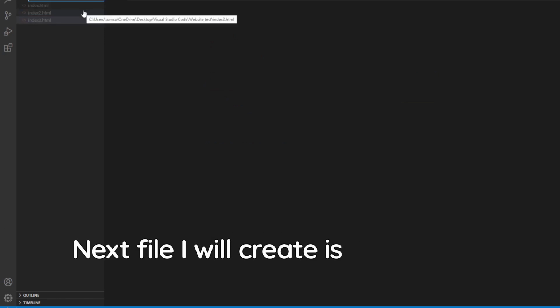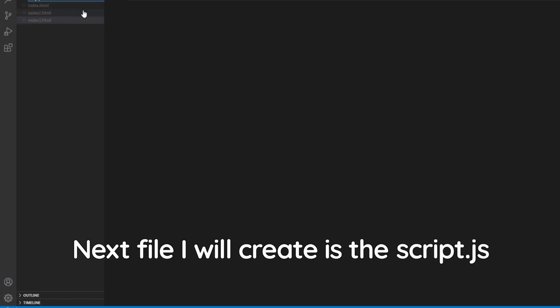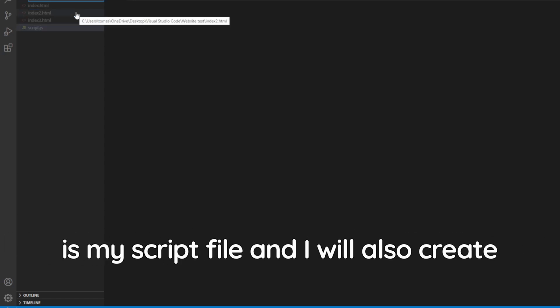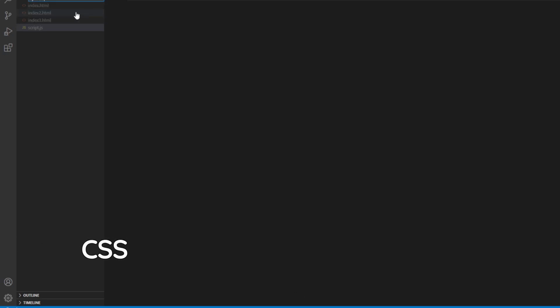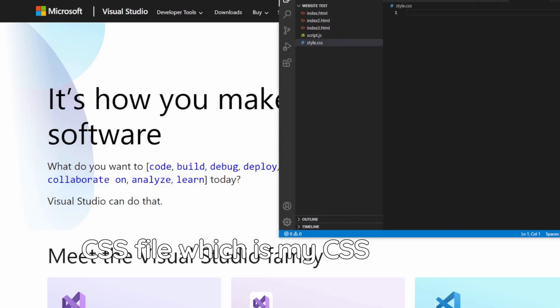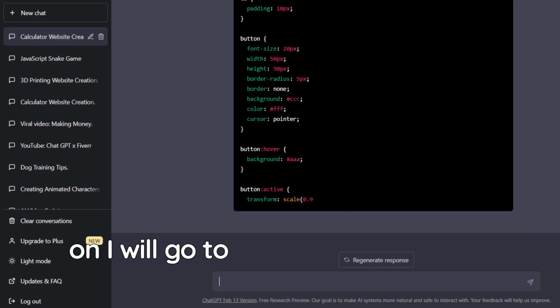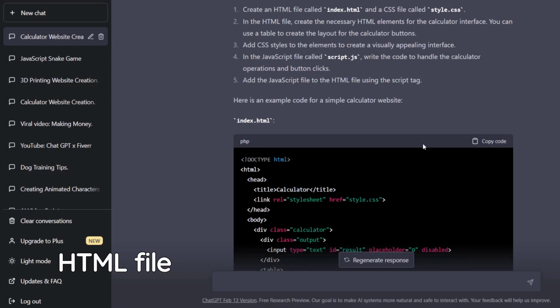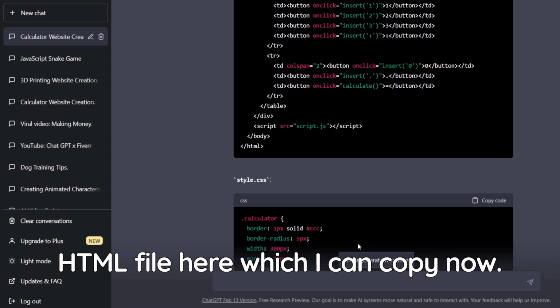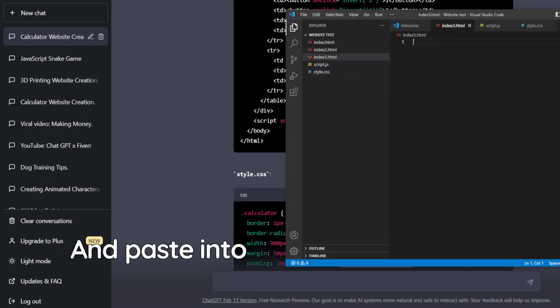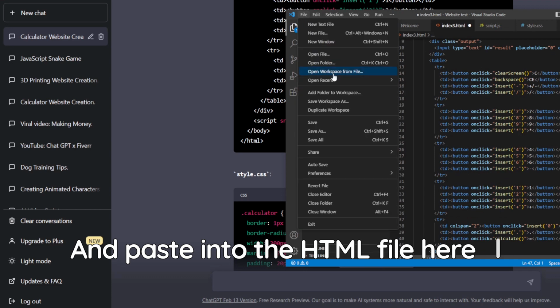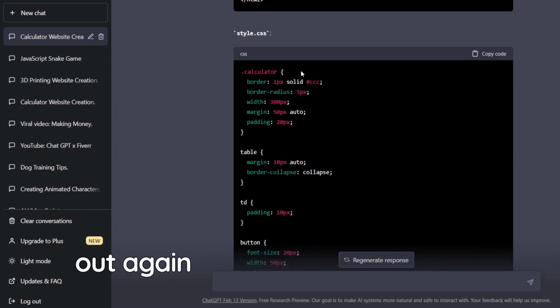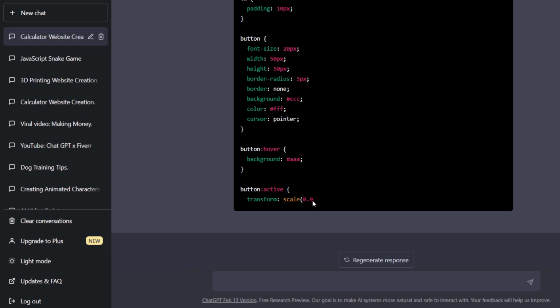Next file I will create is the script.js file, which is my JavaScript file, and I will also create a style.css file, which is my CSS style file. And from now on I will go to ChatGPT, which wrote us the HTML file here, which I can copy now and paste into the HTML file here. I save this one, go out again, and here is my style CSS file, which wasn't finished.